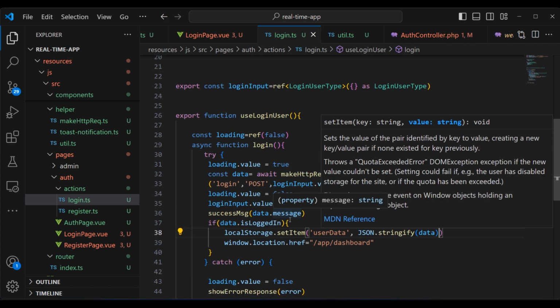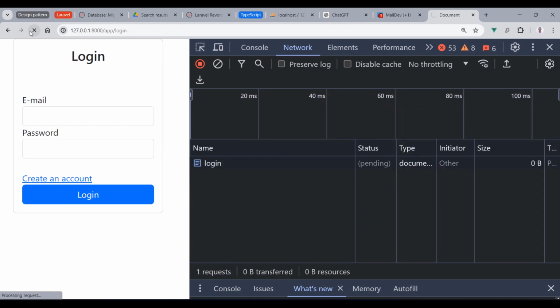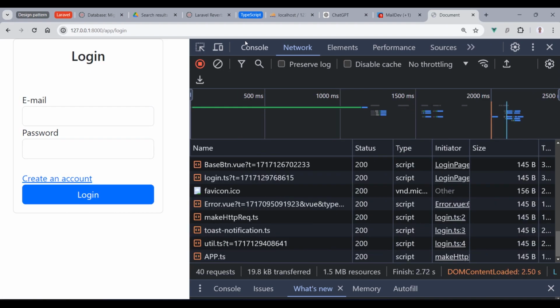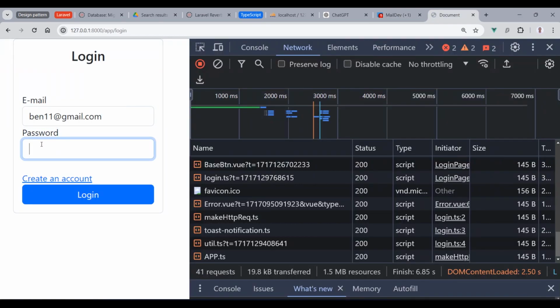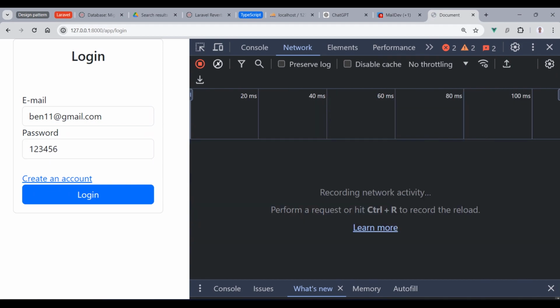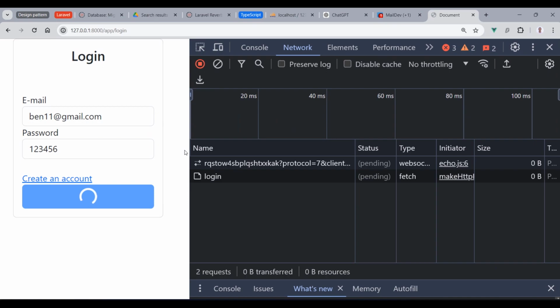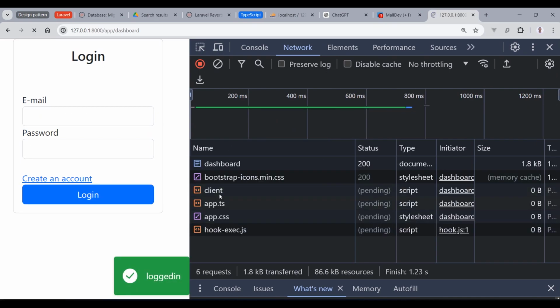Now let's try to log in again and see if they're going to redirect us to the dashboard page. I'm going to refresh again and pass here this email ben11 at gmail.com, and try to pass 123456 as the password, and click login again. And right now you can see they redirect us to the dashboard, and we haven't yet created the dashboard page.